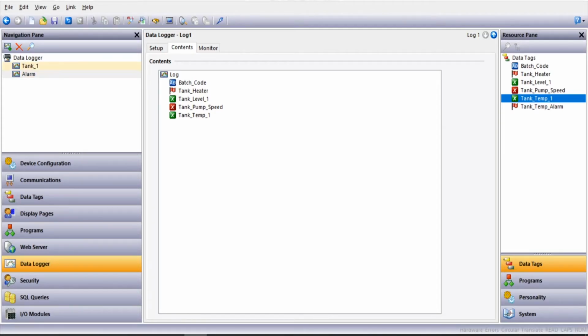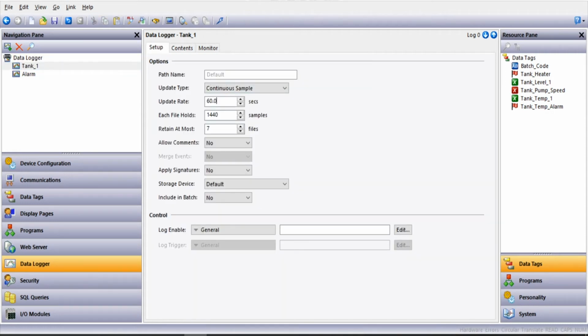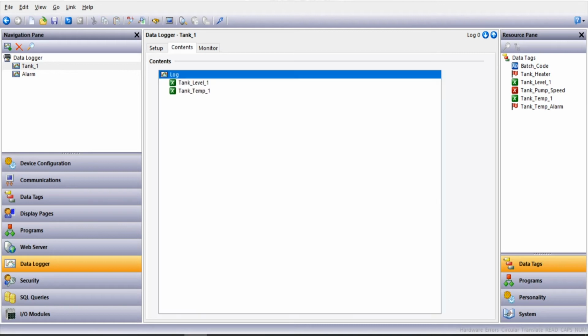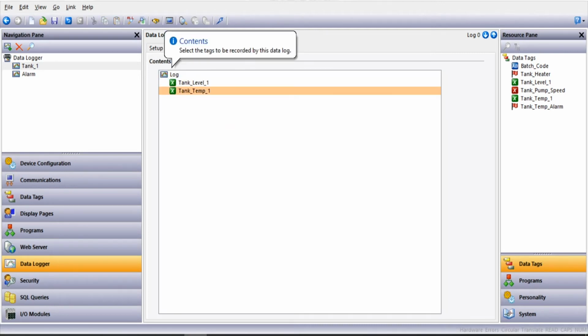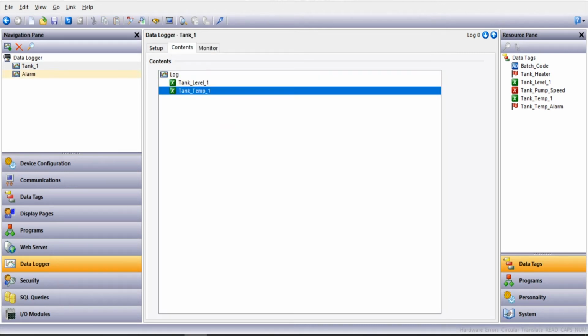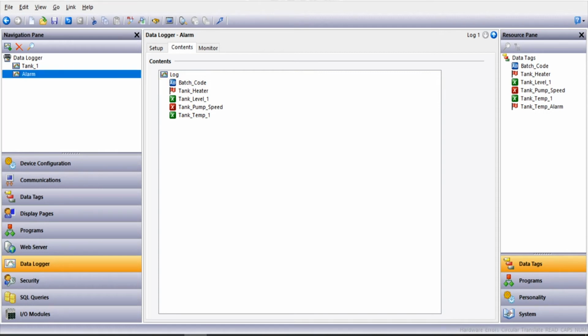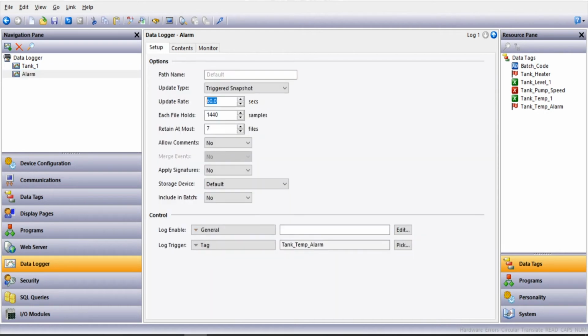So with those quick features, we've managed to make a tank log which runs every 60 seconds, as we can see here, with the contents of the tank level and the tank temperature. And we have a second log file which takes a snapshot of everything, but it only does it when this tank temperature alarm goes to a 1, so we take the snapshot then.